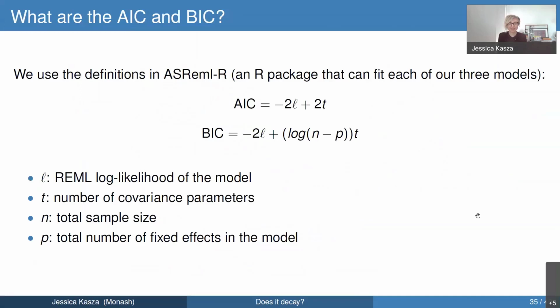So what are the AIC and the BIC? A quick refresher or reminder here. We used the definitions that were used by ASReml-R. This is the package that we use to fit these models.